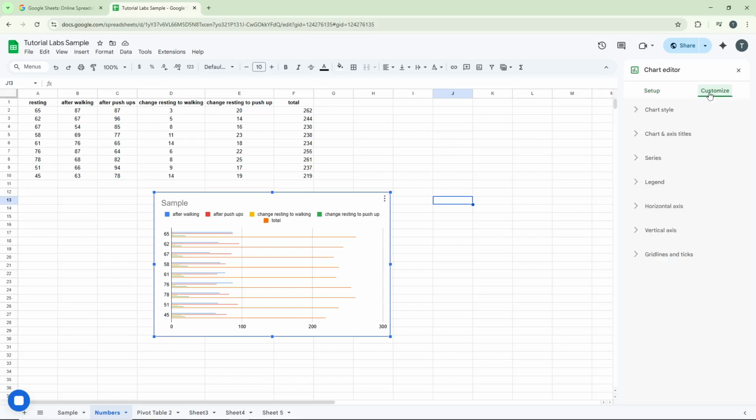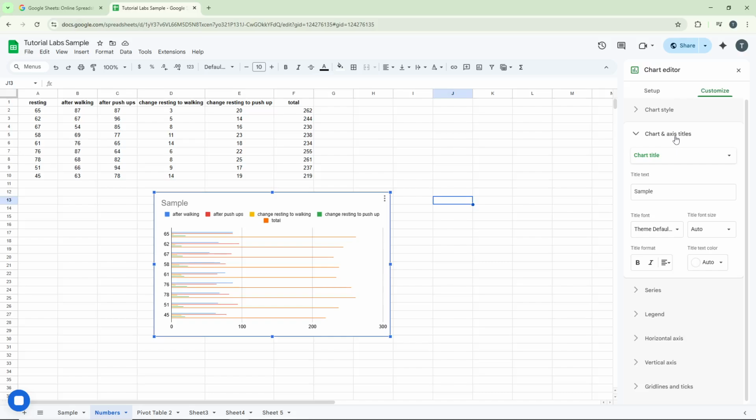Within the Customize tab, look for the section labeled Chart and Axis Titles. Click on it to expand this section and reveal more specific options for adding titles and labels to different parts of your chart. You'll notice a drop-down menu appears. By default, it's set to Chart Title, which controls the main heading of your chart. Click on this drop-down menu to see all available options.